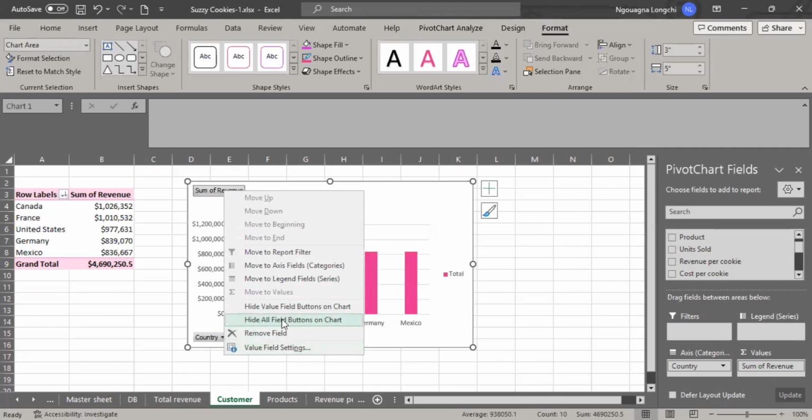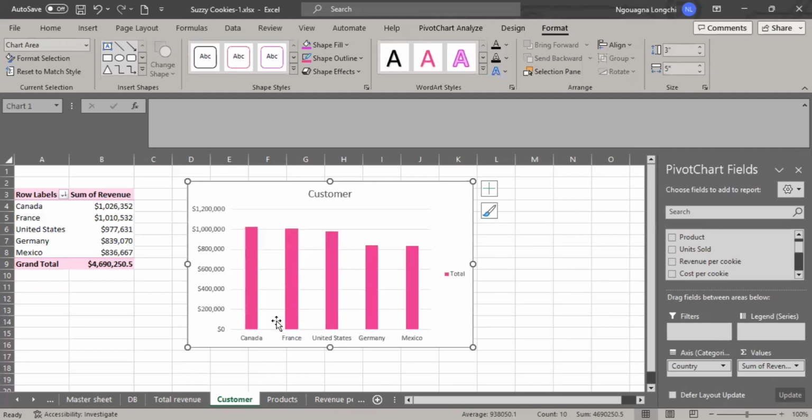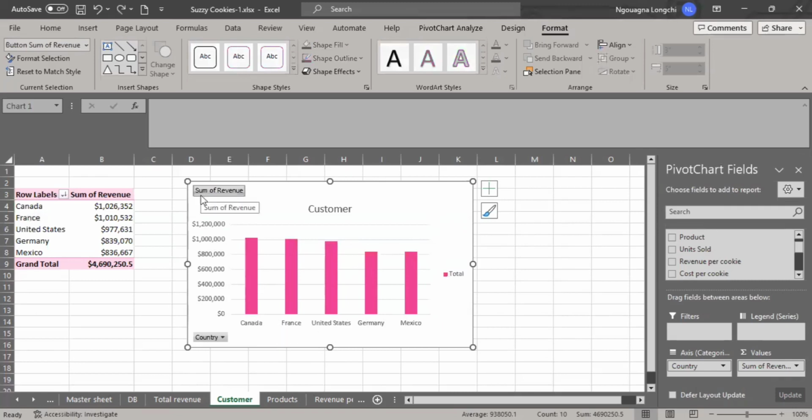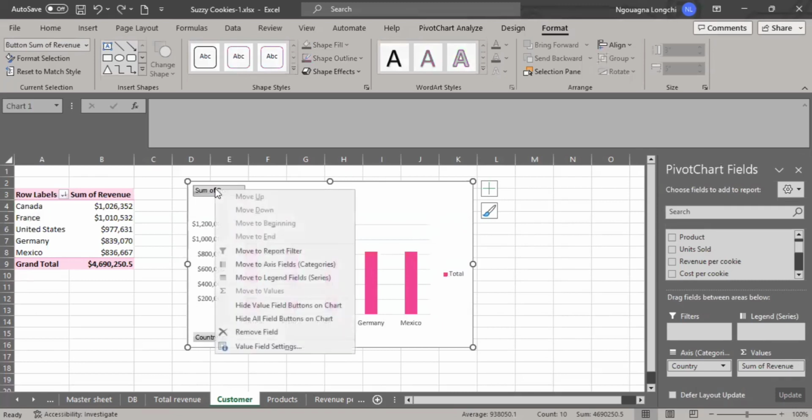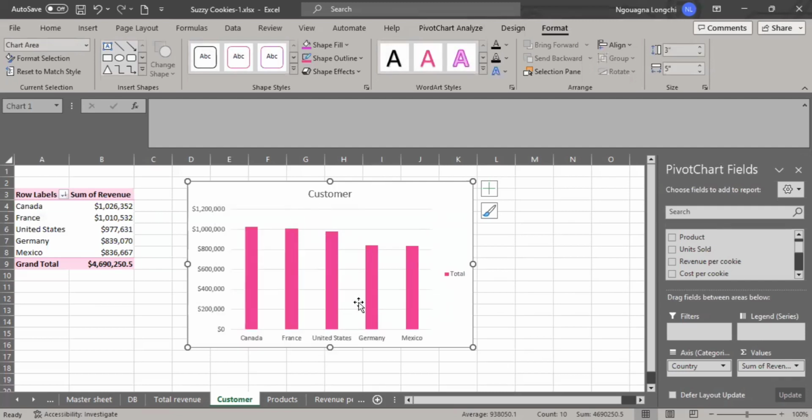Okay, now, hide all field buttons on the chart. I just hide all field buttons. So let me undo. You see that when I hide this one, they go away. So I just right click and take hide all field buttons. And then we can format this.